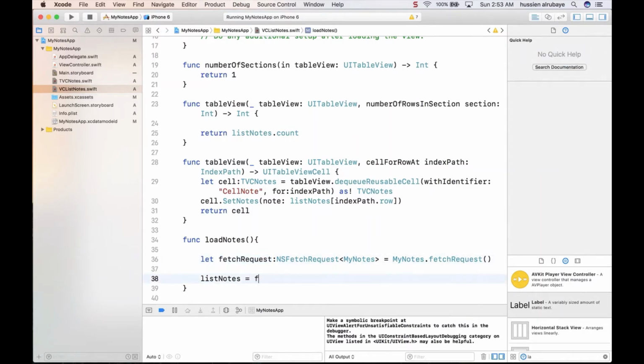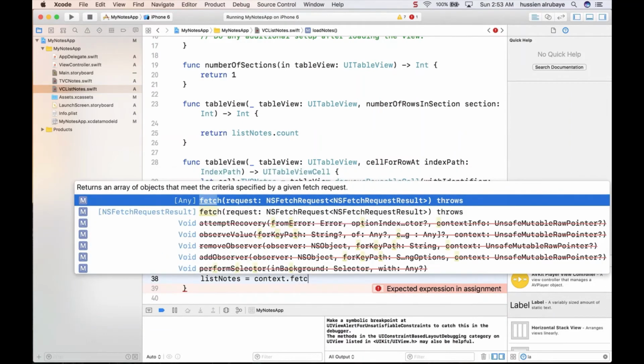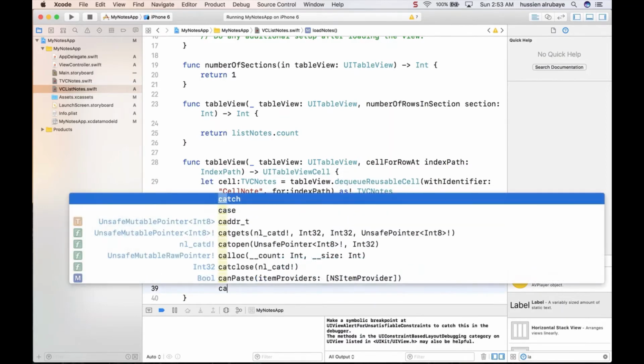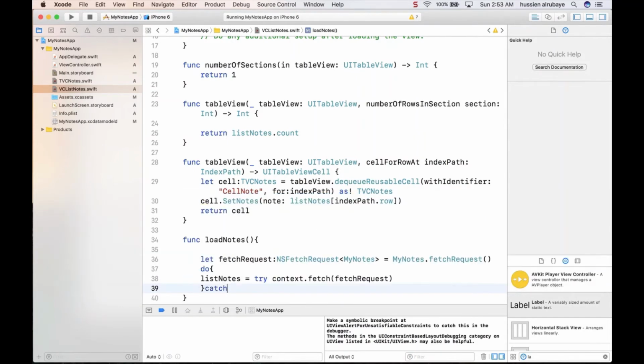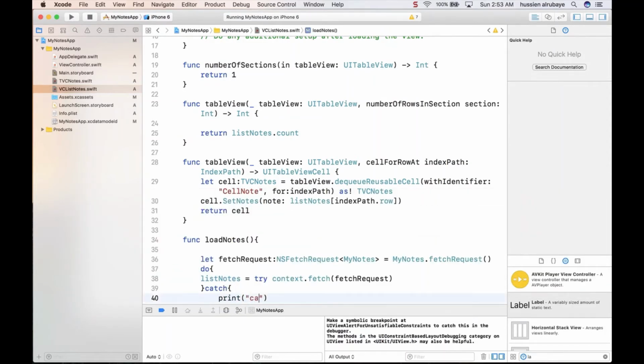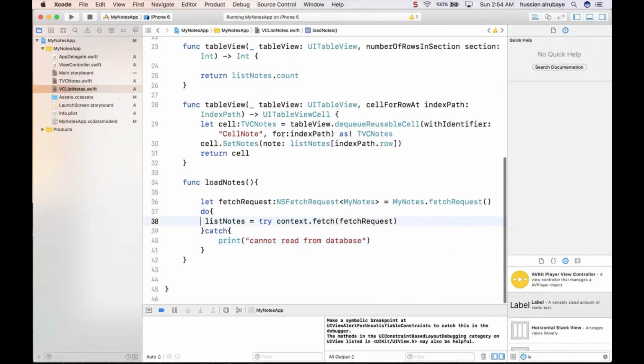You say, okay, fetch request, or you say context dot fetch, or for the request, whatever you have here, fetch request. But this one, maybe you were not able to get it, so make sure to say do and try and do something like catch. Because you may not be able to access the database, say print cannot read from database. Okay, really basic process: you define your fetch request, fetching from the database, you fetch all the elements, add them in list view, and boom, you're done. Then if there's an error, say error.